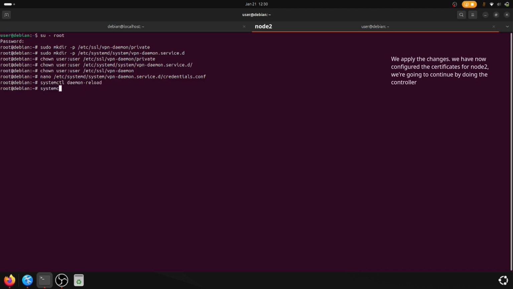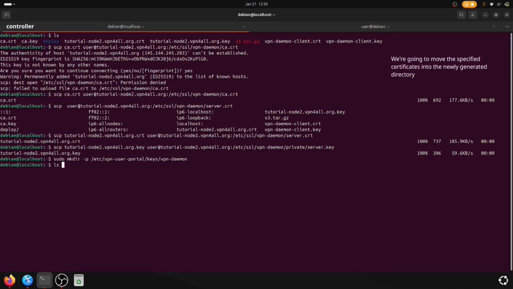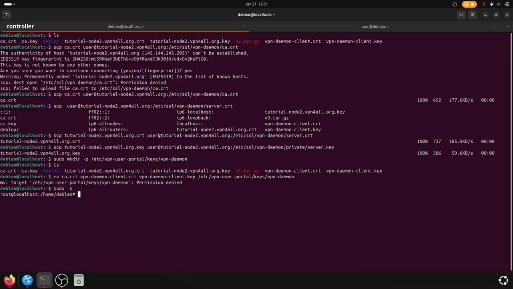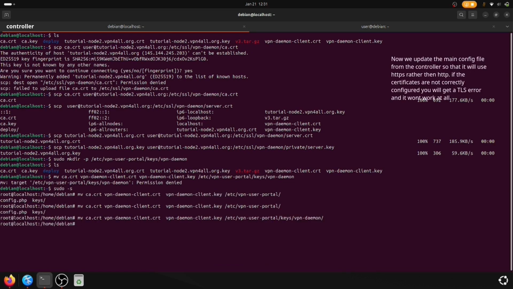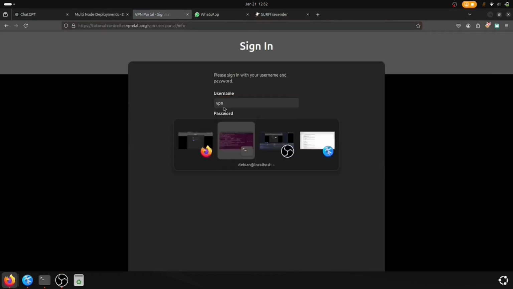We're going to continue by doing the controller. Create the directory to store the certificates on the controller. We're going to move the specified certificates into the newly generated directory. Now we update the main config file from the controller so that it will use HTTPS rather than HTTP. If the certificates are not correctly configured, you will get a TLS error and it won't work at all.